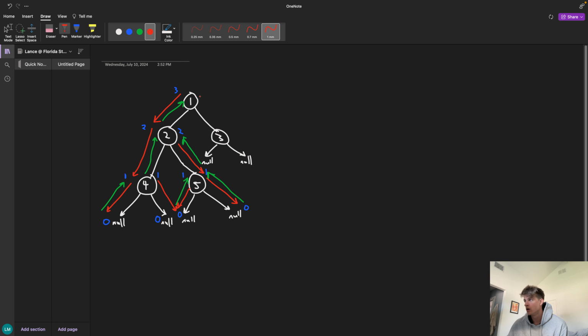So we'd go down the right side. There's not a null pointer here, so we're going to try to go left, and we see a null pointer, so it's 0. We pop back up, we add 1.